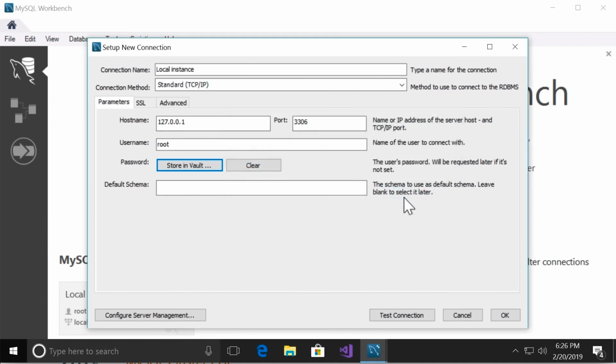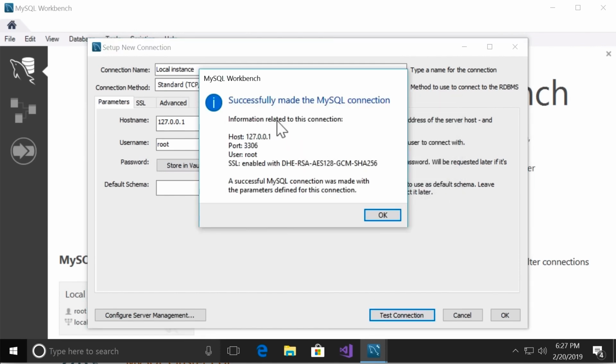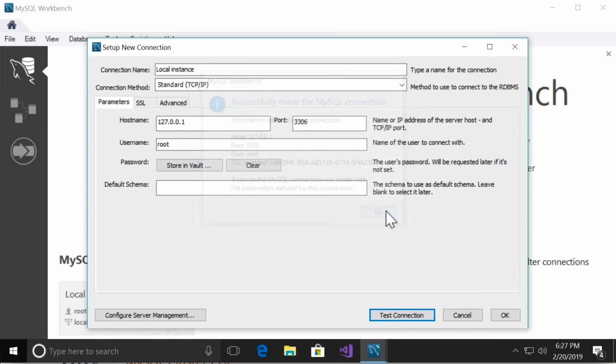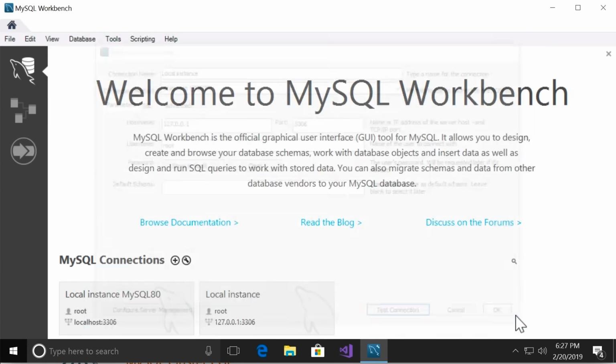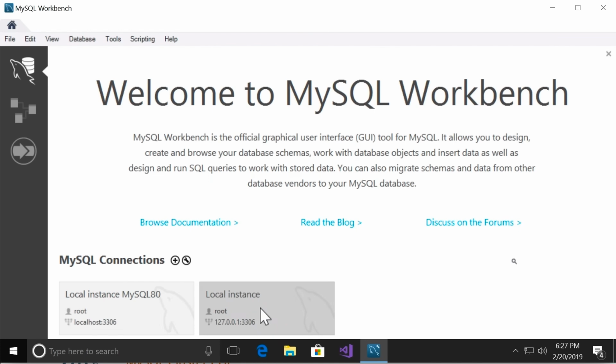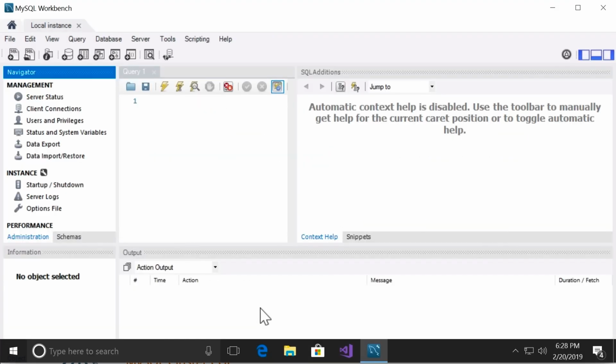Okay, now click on Test Connection. Alright, this successfully connected to the MySQL server on this computer. Alright, then click on OK. Now we click on this connection to connect to our database server. Alright, so here's the interface that you'll be using throughout this course.